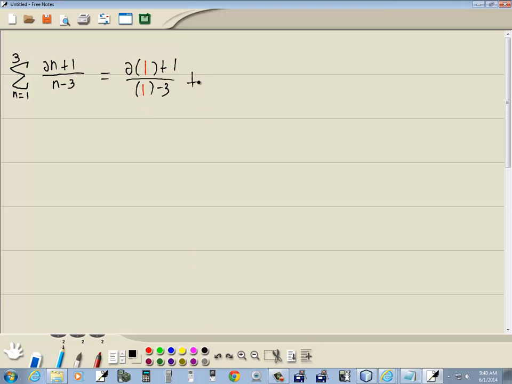And then this notation means we add it together. So then I got 2 times plus 1 over. Now first n is equal to 1, and then you increase it. So n is equal to 2. And we're adding these together. So that's what that notation means.